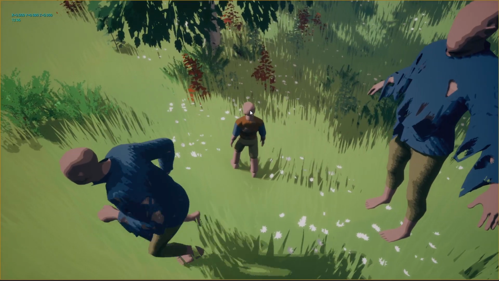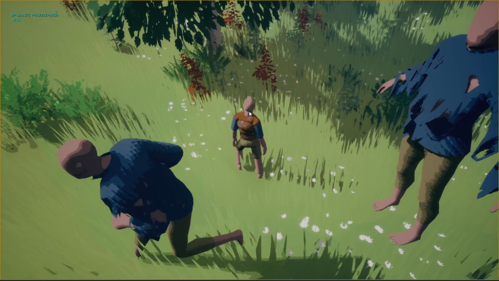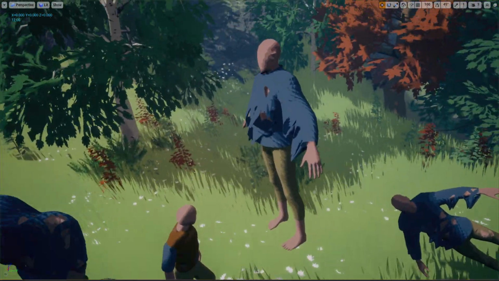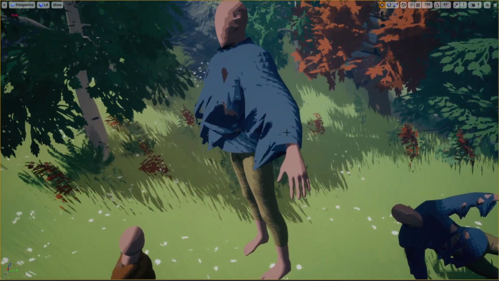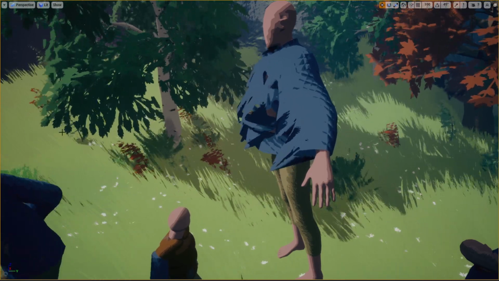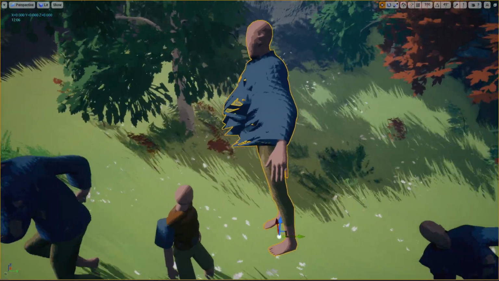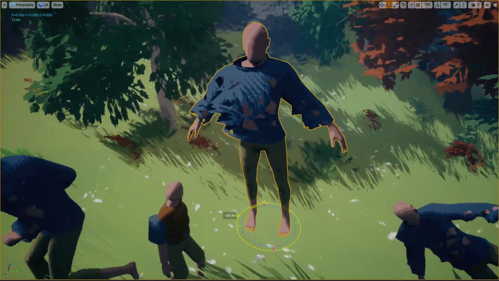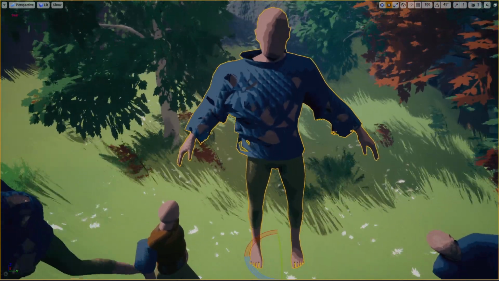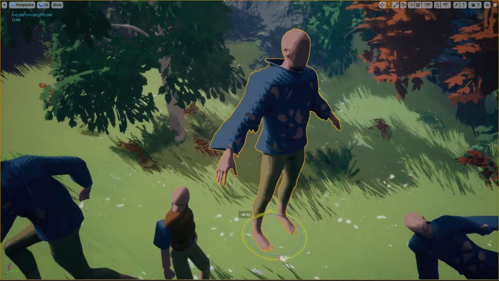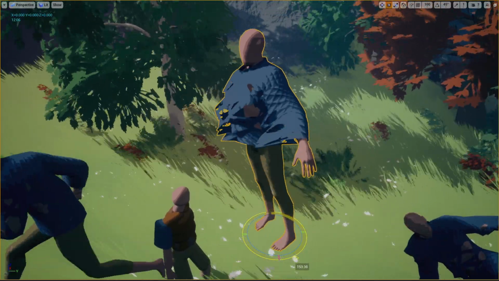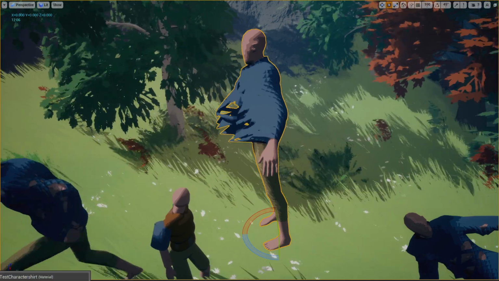If I was to increase the wind again with the O button, as this wind picks up, you can see that the tatters are getting more dragged in the direction of the wind. And so if we give this character a little turnaround, you can see that it goes off in the direction of the wind, more so than the regular bits of the clothing.